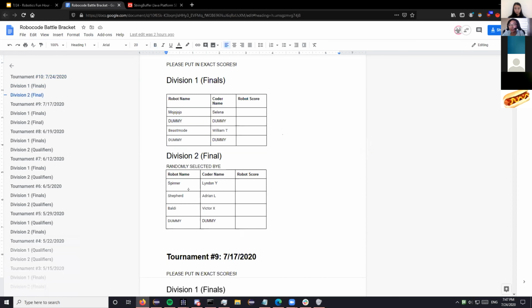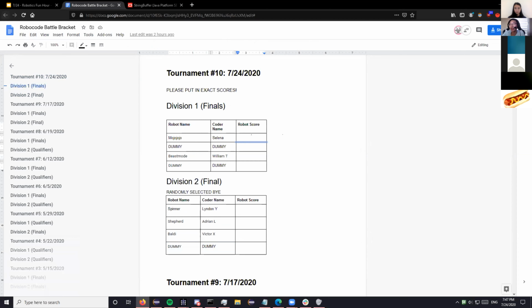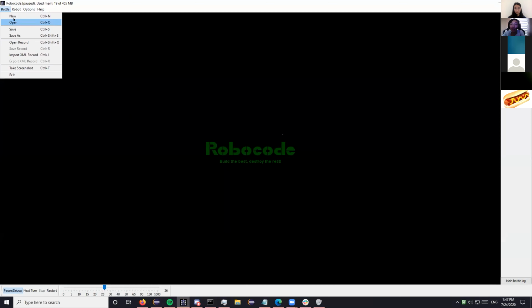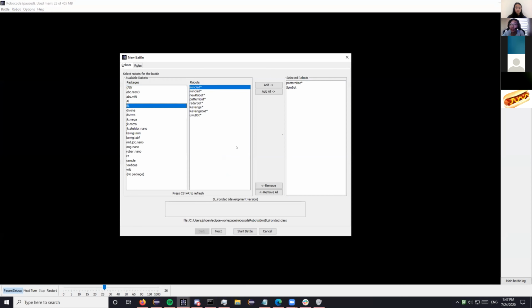And then in Division 2, we have 3 robots. It's going to be Spinner, Shepherd, and Baldy. And then there's going to be a dummy robot. This time in Division 2, it's going to be my first robot. So let's get these matches on. Let's get these matches started.